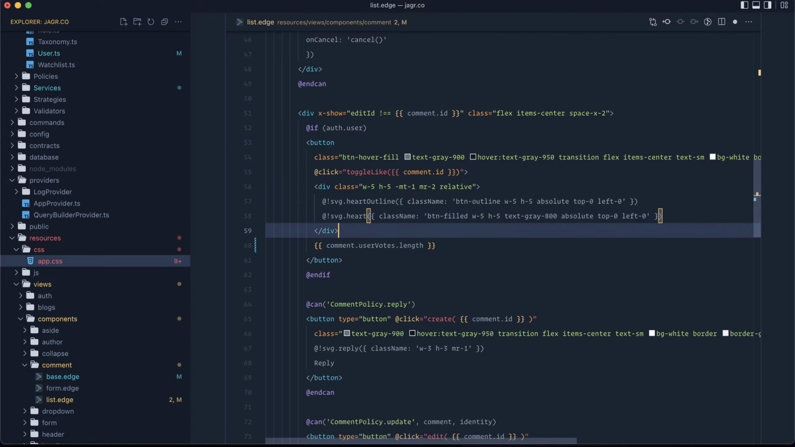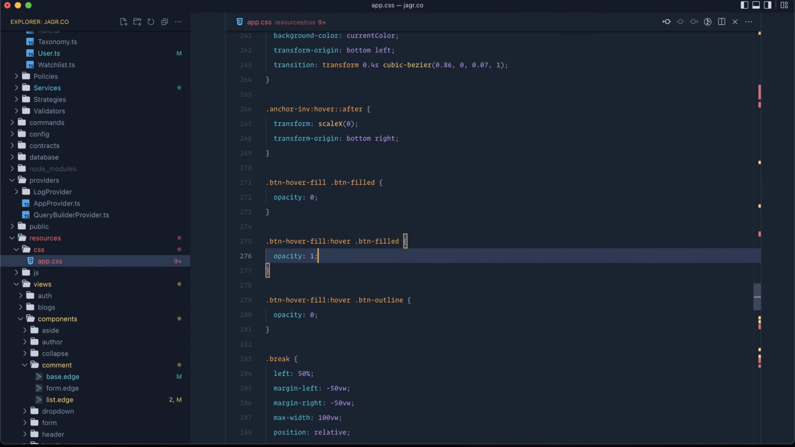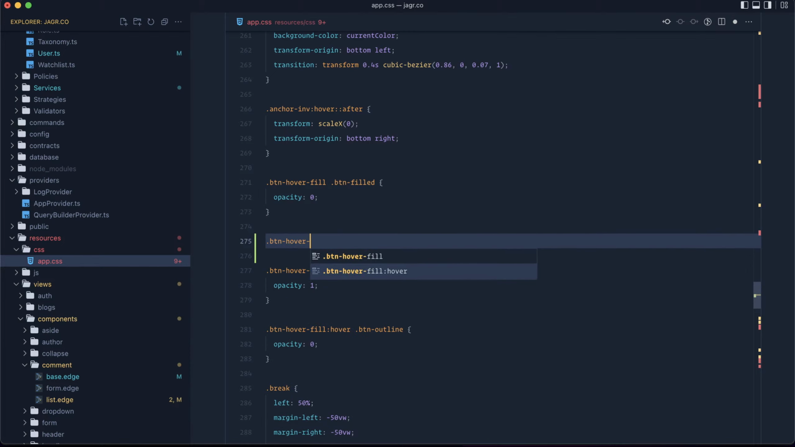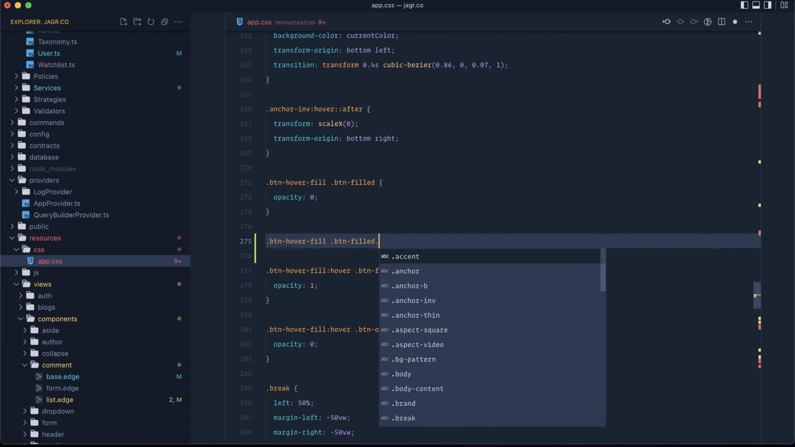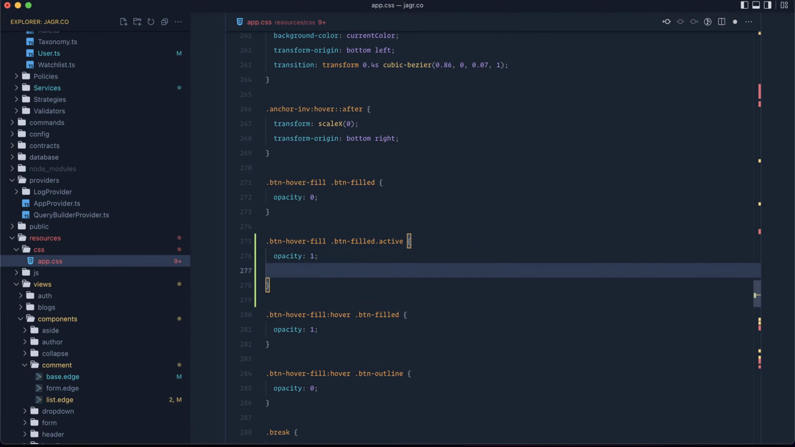A month ago me, what were you thinking? Or no, sorry, this is probably more like 3 months ago. Let's see. So, all right, PTM filled. BTN hover, that's the weirdest name ever for that. BTN hover filled dot active, opacity 1, and let's go ahead and make that red.